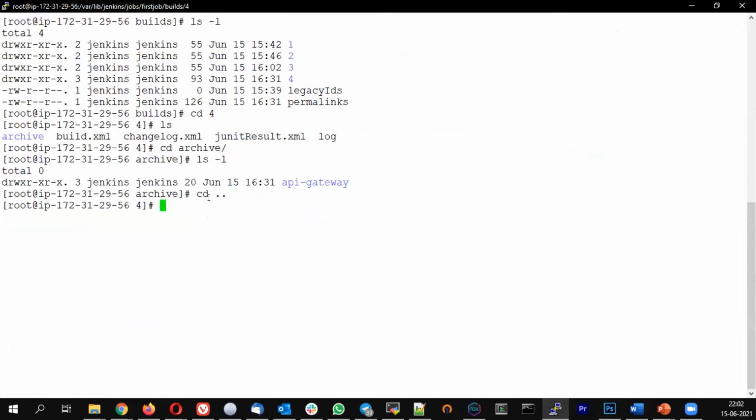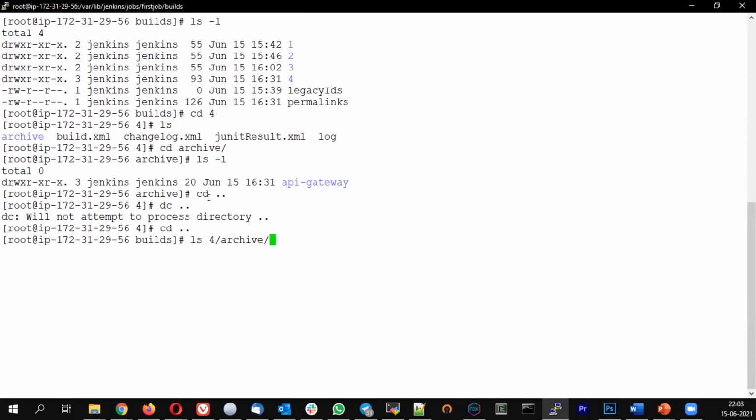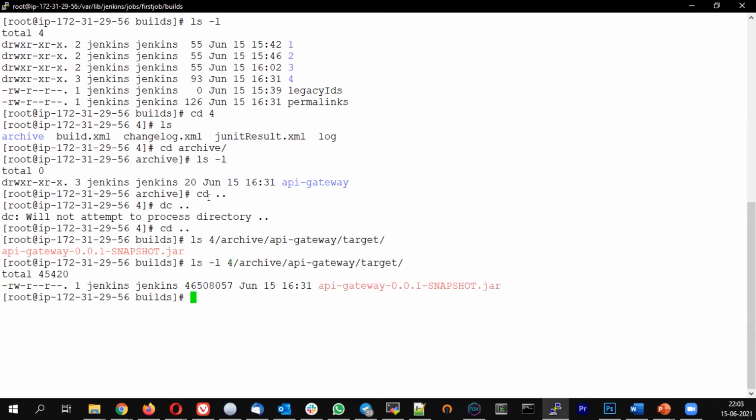So in the jobs directory, yeah, it will be inside the build number. Okay. So double dot. So ls, 4/archive/gateway/target. There I see this file. Oh, it's the build number, right? So yeah, with the build number, you are going to get the difference.